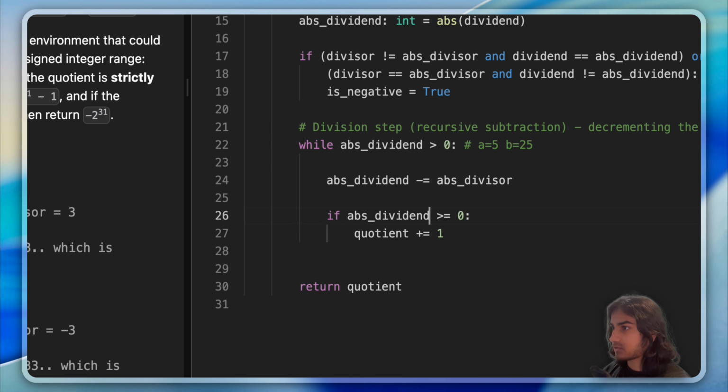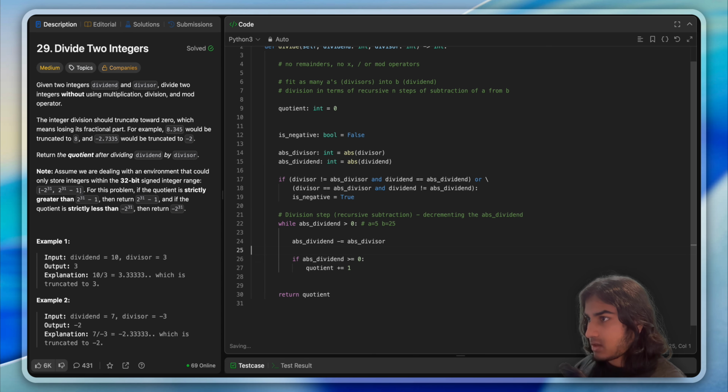And then we can change all of these. If absolute value, then return quotient. And when we're forming the answer, if is negative, we want to return the negative quotient, and otherwise we can just return the regular quotient.